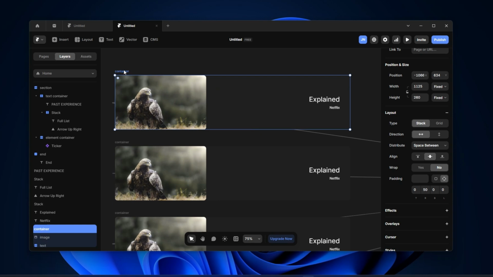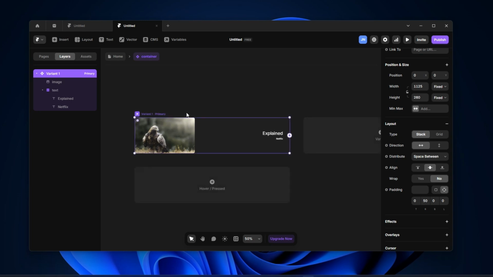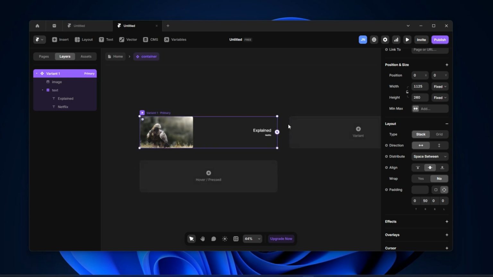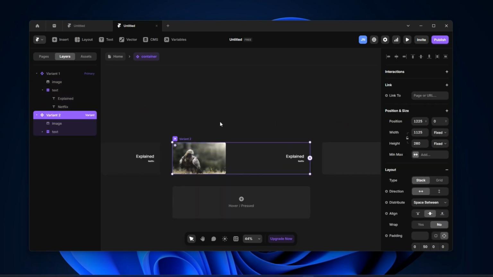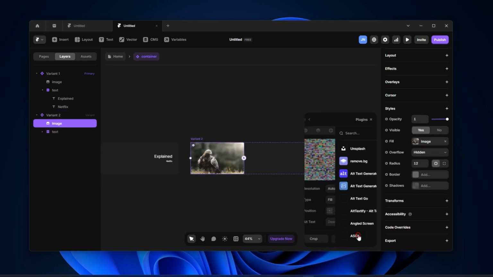I'm gonna hold this container. I'm gonna press Control Alt K on my keyboard, and we're gonna see this pop up, and click create new component. And then I'm just gonna come here to variant 1 primary and add another variant. So I'm gonna change the image.